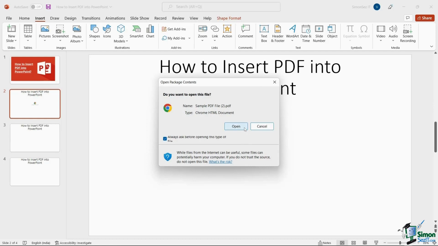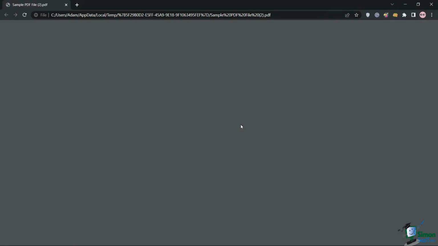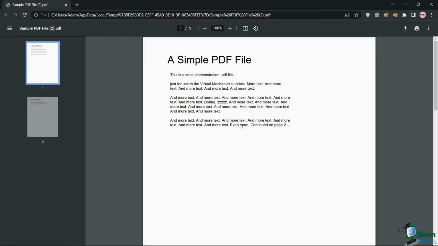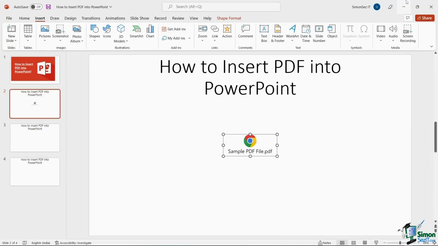Sometimes, PowerPoint throws a pop-up asking you whether the file is safe to open. If you trust the source, click Open. To prevent this dialog box from popping up again, uncheck the Always Ask Before checkbox.